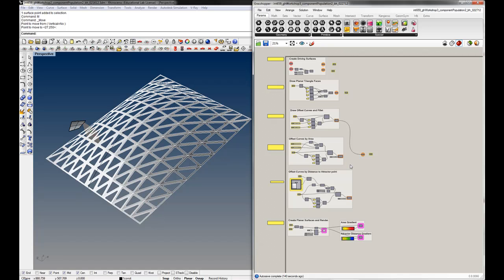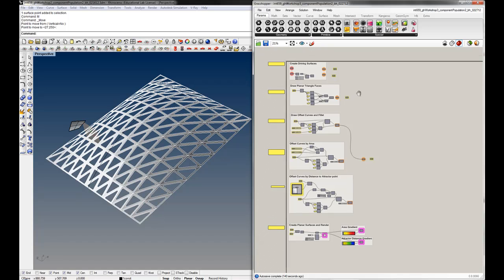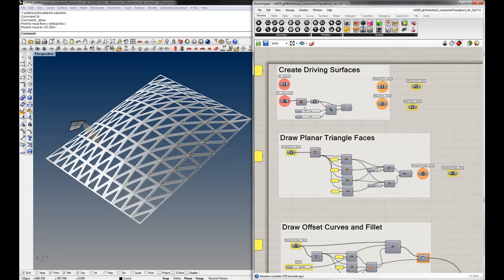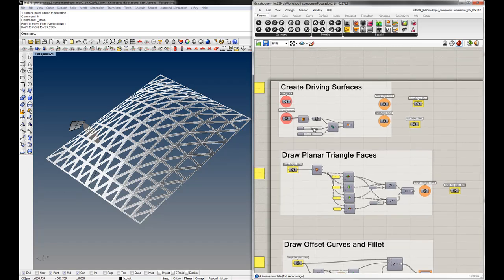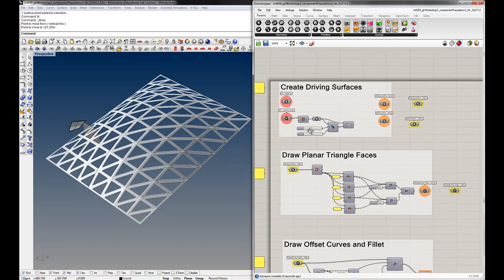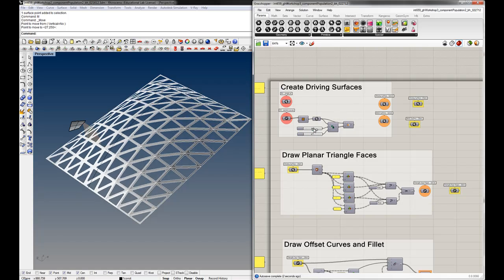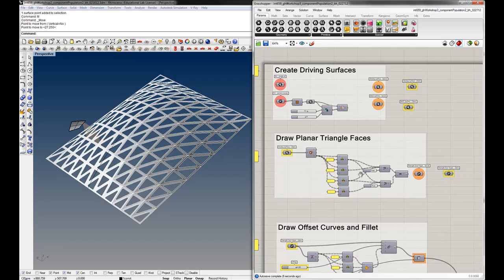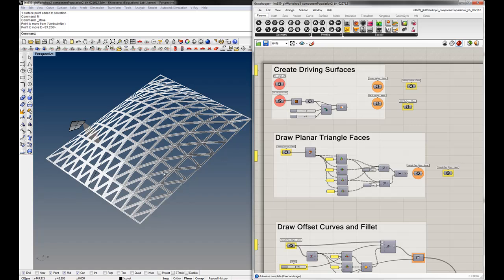So this is going to be a multi-part tutorial. The first part is going to focus on just creating the subdivided surface that's used to propagate the components. Second part will be drawing triangular faces. You can kind of see those. Those are the outermost faces there.